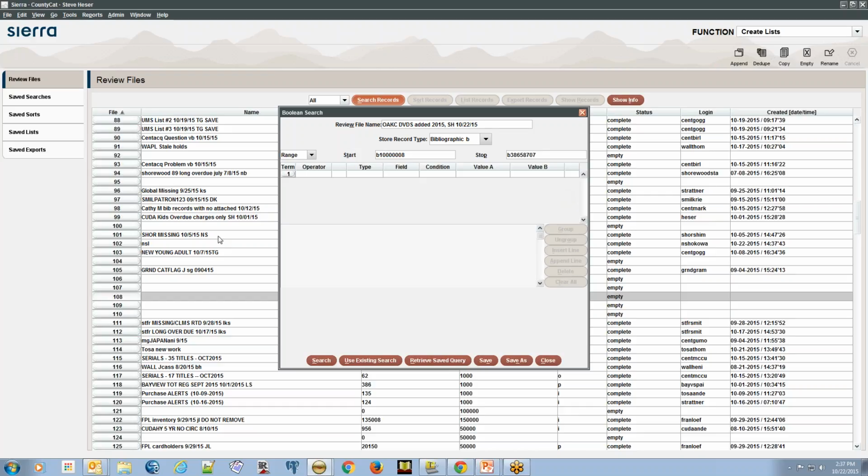And then the next most important thing, besides thinking about how you're going to construct your search, is to change the stored record type here. This is really important for a number of reasons. I think we mentioned before, if you wanted to search on patron information, you're not going to choose bibliographic as your stored record type. There's no connection there. This really has a bearing on the fields that you can search on later down here in this criteria area.